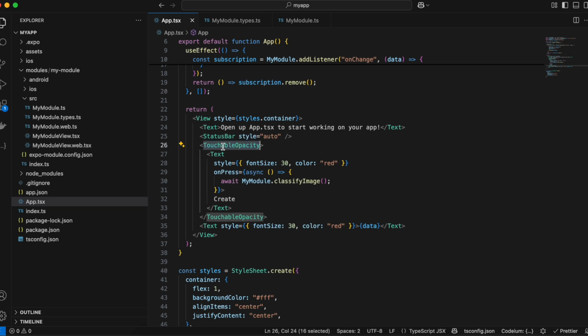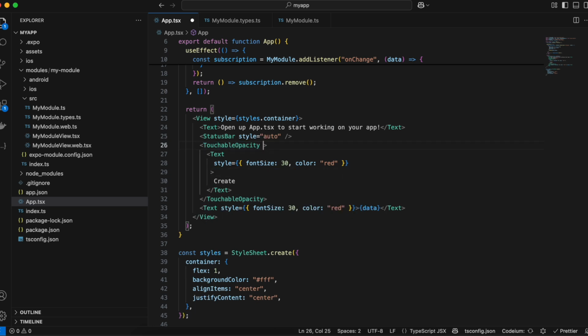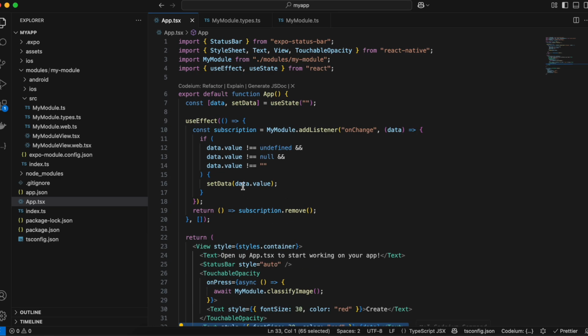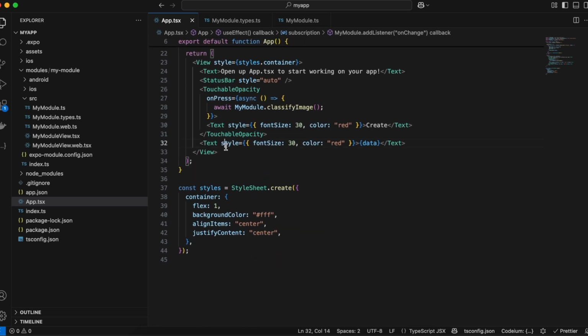Here I have just created one button, and on press of it, okay, I think I just made a big mistake. I need to add it over here. Okay, so on press of it we just do await my module dot classify image. This is the same method which we have defined, and here is a separate text element. Whatever we set over here, we just display inside our text element. So yeah, that's it. Now even I have not tested this output, hopefully it works. So let me show you guys the output.